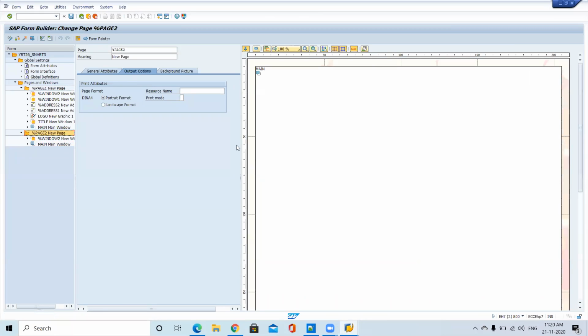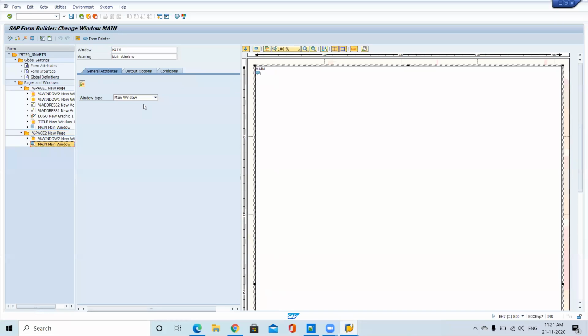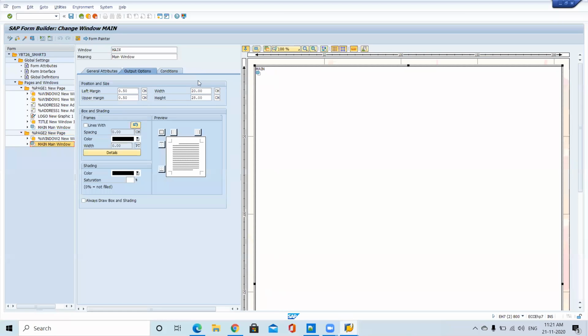Then once your second page is ready, just remove unnecessary windows. What windows are available in the first page? We don't want those windows except the main window. We don't want other windows. I removed all the windows. After that, I reduced the upper margin. Previously, the upper margin was there, not for the main window but for this one. So I reduced the upper margin height.